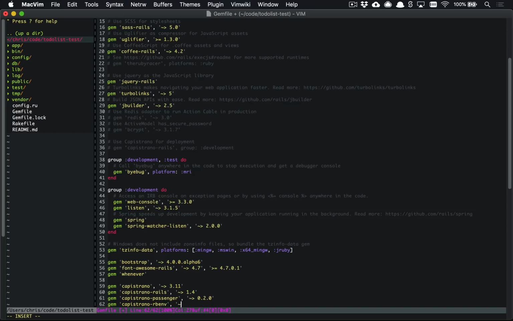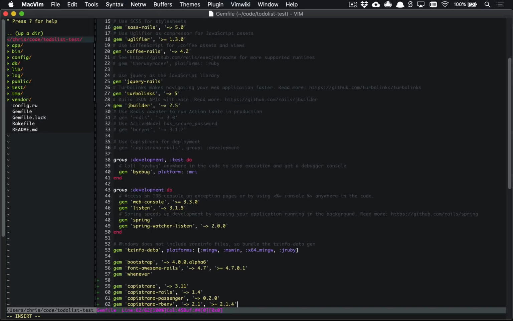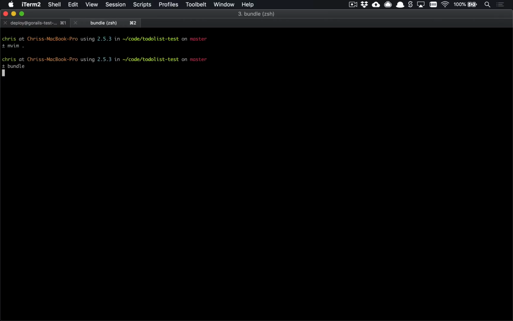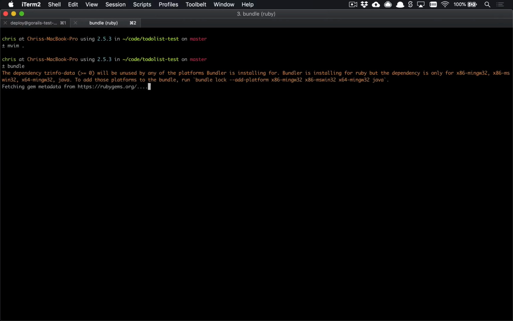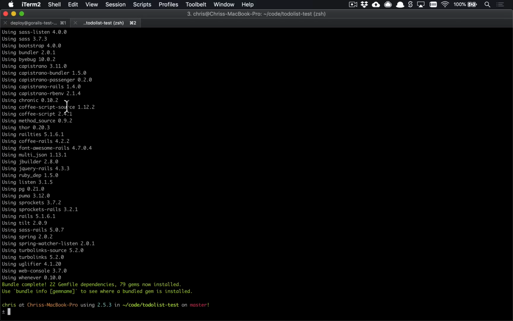And then this one is greater than or equal to 2.1.4. Then we'll go back, we'll run bundle to install it on our local machine. And you'll notice here that I'm using Ruby 2.5.3 for this.